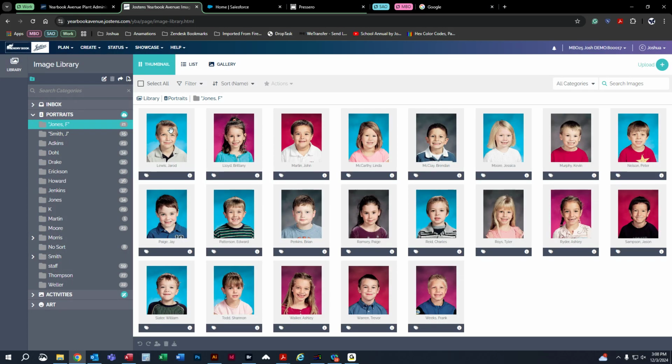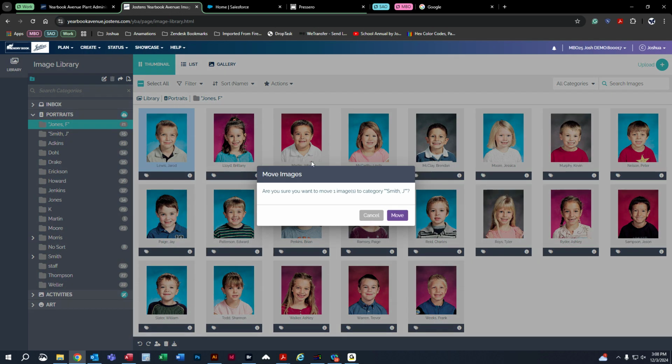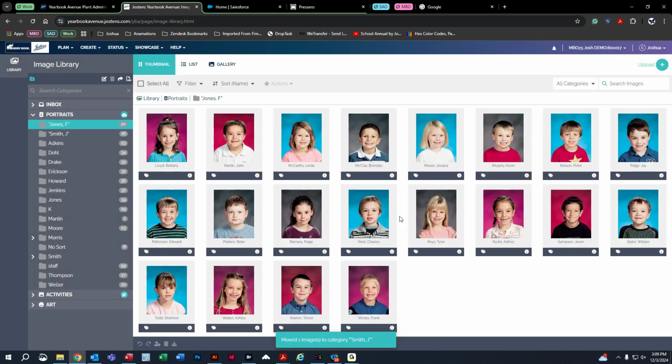So to move this student, you can simply click and hold this image, drag it over to the class that they're supposed to be in, and just let go. You'll get a prompt right here that says, do you want to move this student? Click on move. It'll move that student out of this class.